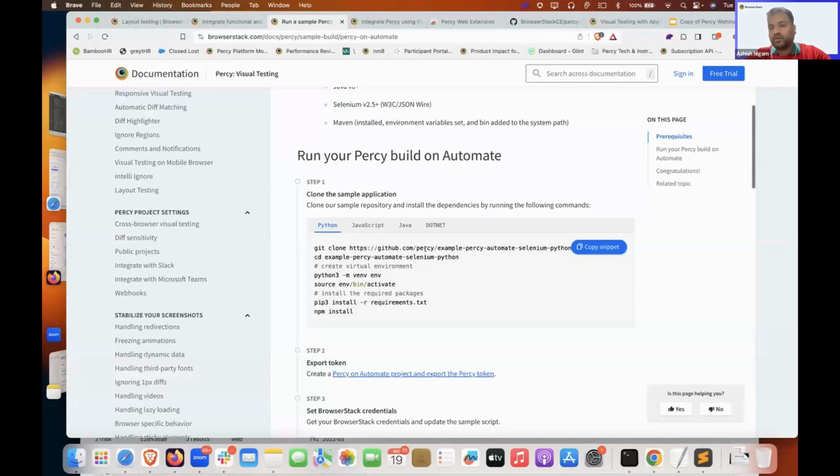Even the Automate product has a free trial thing. So you don't need to worry about any licensing, just sign up and try out the product. Both Percy and Automate, you can just run it together without any concerns. So give it a try. There is just a sample git clone, few commands on your terminals, and it gets going.